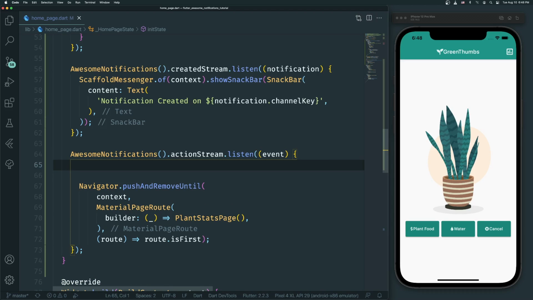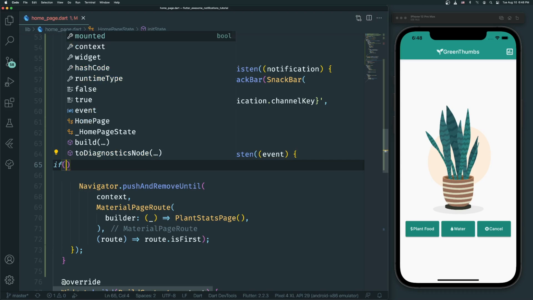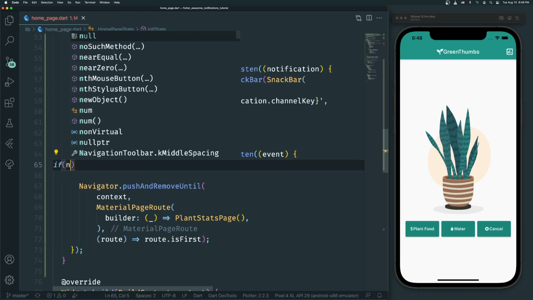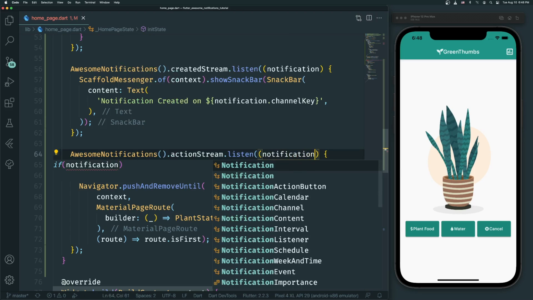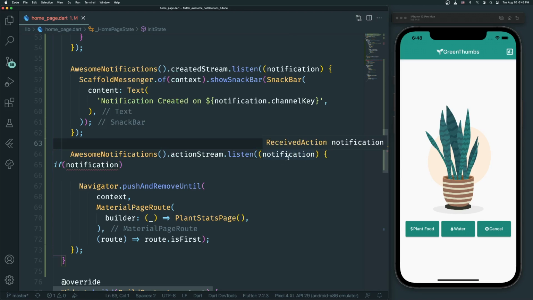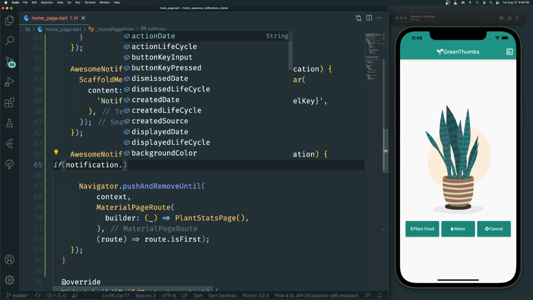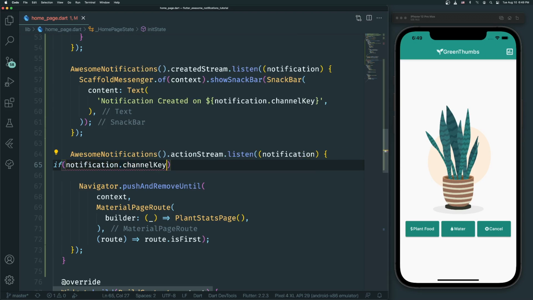First, we need to check to make sure that the notification we're dealing with is coming from the basic channel. So we're going to say notification, which actually we need to rename to notification. So we're going to use this object here. So notification dot, and we're going to get the channel key, and we're going to check to make sure it equals basic channel, since that is the channel that we enabled the badges on. And we also want to make sure that the platform we're on is iOS, since this badge situation is only on iOS. So we're going to use platform.